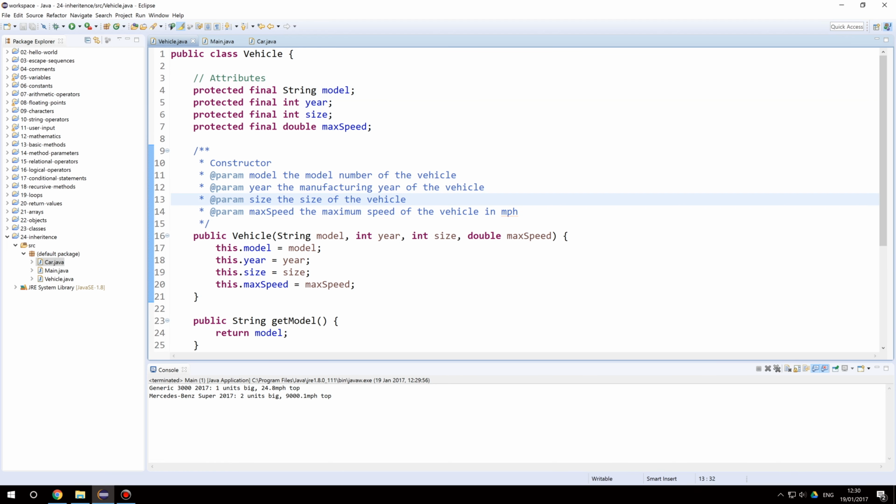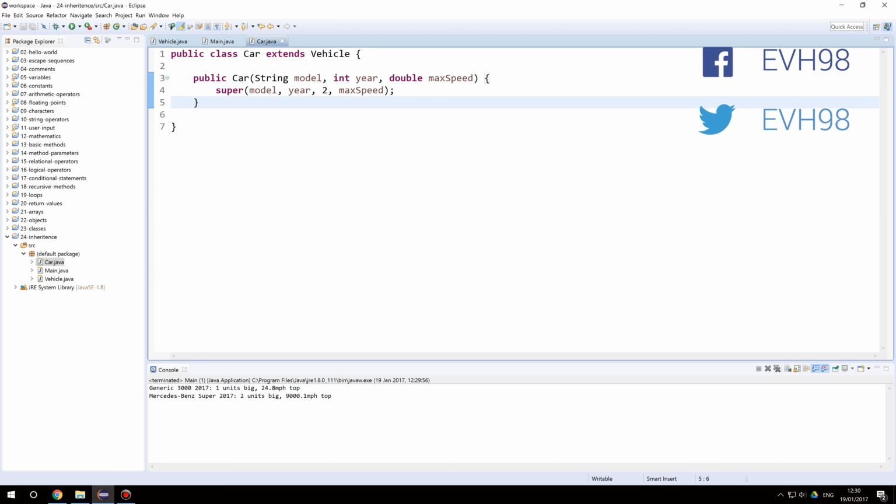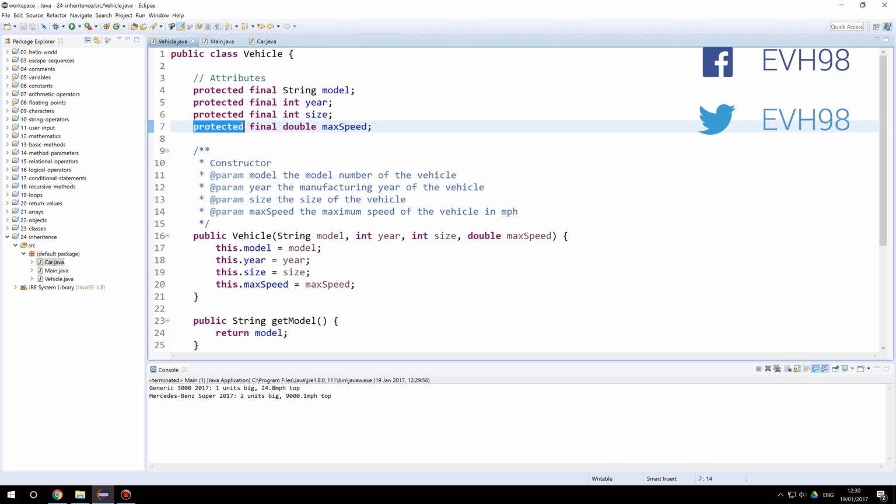Now before I close off, you may have noticed that instead of the attributes being private, they're actually protected. Private and protected are pretty much the same thing. The difference is that with protected, child classes are able to access and use these attributes.